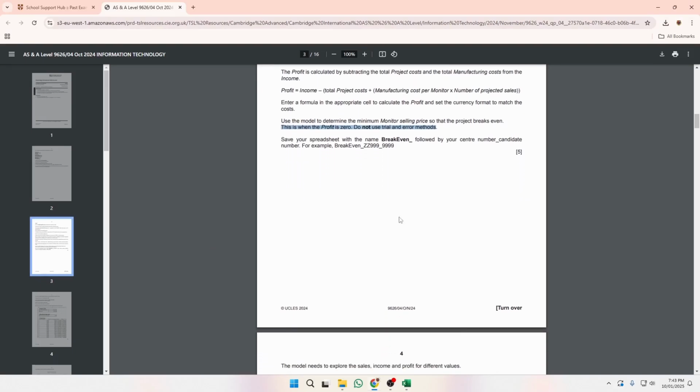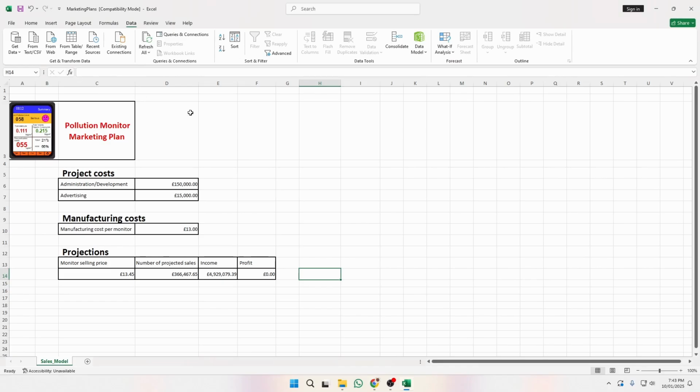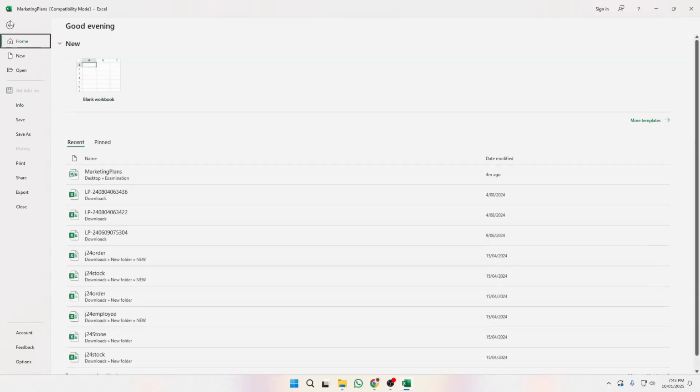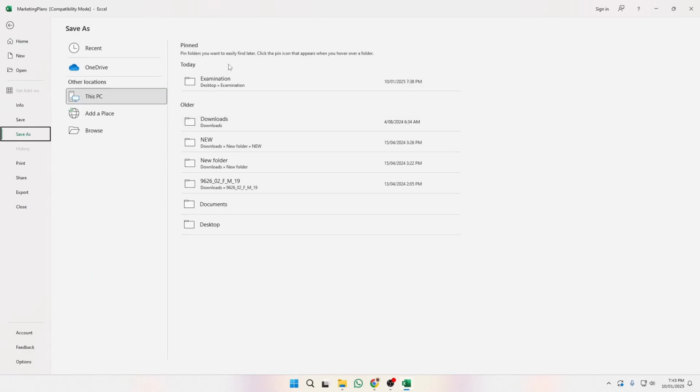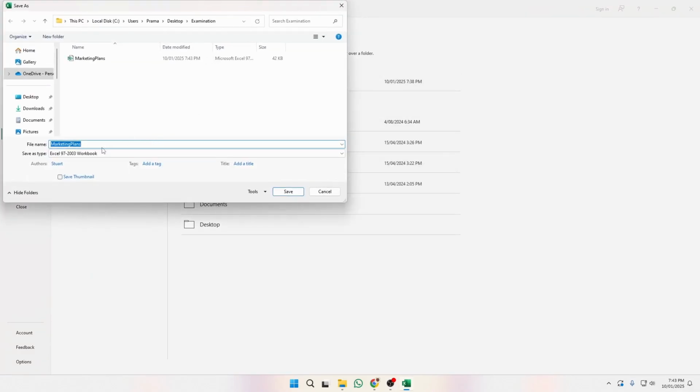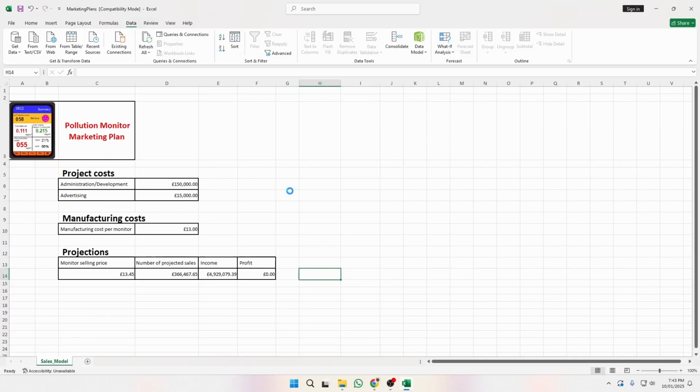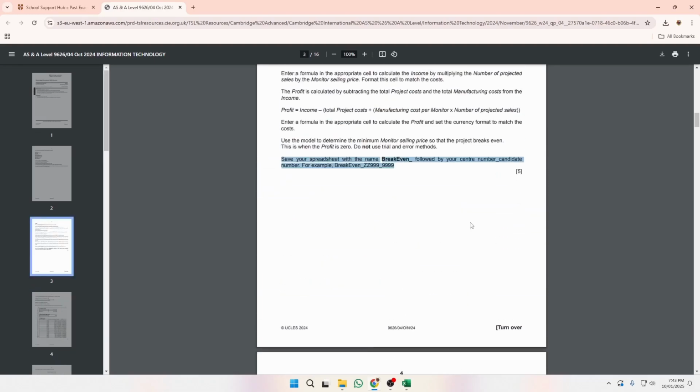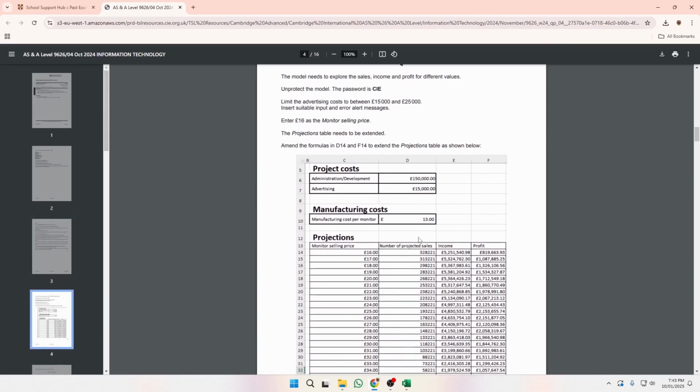Now we're gonna continue. Oh, we need to save first. Yeah. Save your spreadsheet with the name break even, followed by your centre number, candidate number, etc. So I'm gonna save this as break even, to examination, break even. That's for 5 points. We continue to task 1.